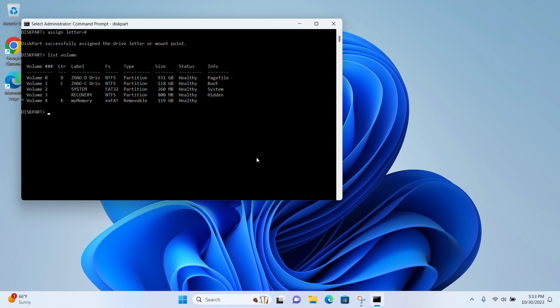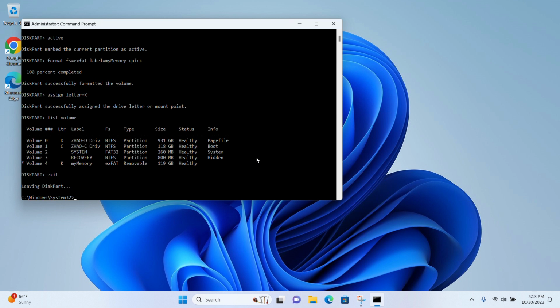And you can close this command prompt directly. If you want to exit, you can type exit and press enter. Okay, you get out from the diskpart. You can close it.